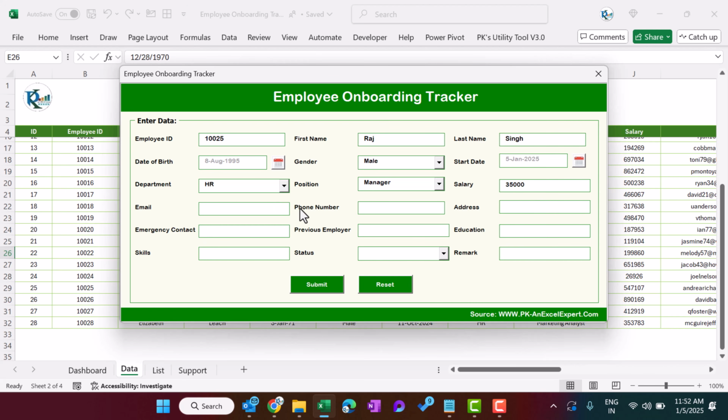Then the email ID, let's say I'm putting some dummy email ID. The phone number, I'm just putting some dummy phone number. And the address. Then any emergency contact number, I'm just leaving it blank. Previous employer, you can just put the previous employer name here. Education, and then you can input the skill set here. Let's say I'm putting here skill set like this.